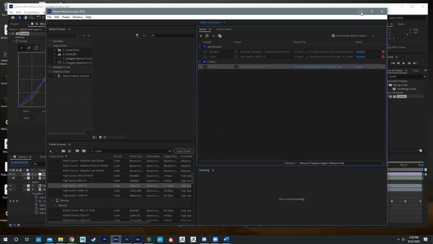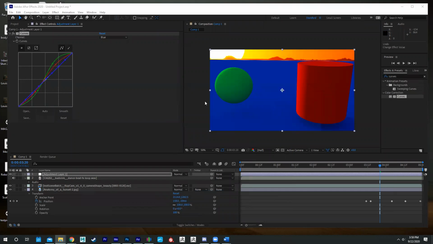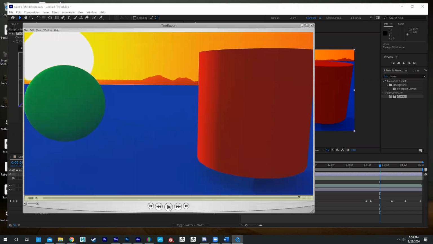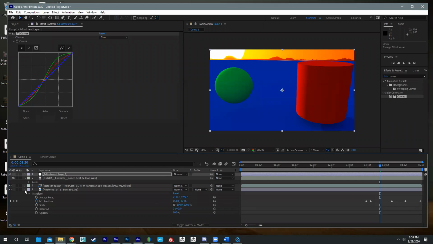And done. So if we go and check it out, it's going to be on the desktop. Test. Open up the video. Got audio. There we go. Perfect. Now you may notice this little white line right here. That's actually coming in from the alpha. We can actually get rid of that. Let me show you how to get rid of that.